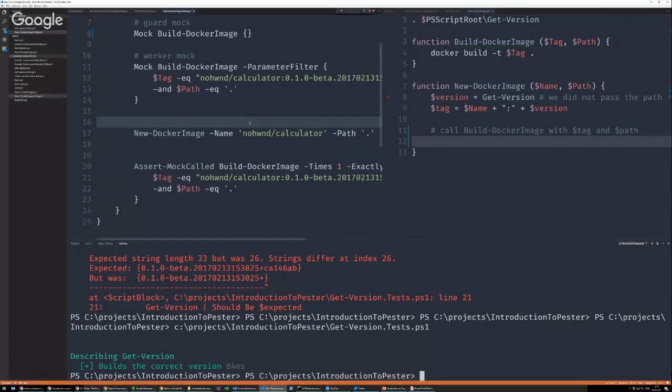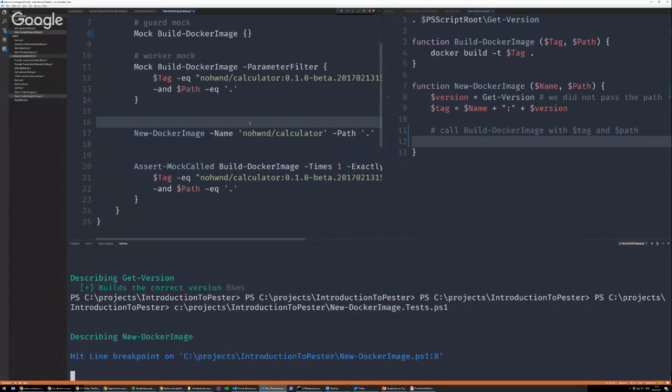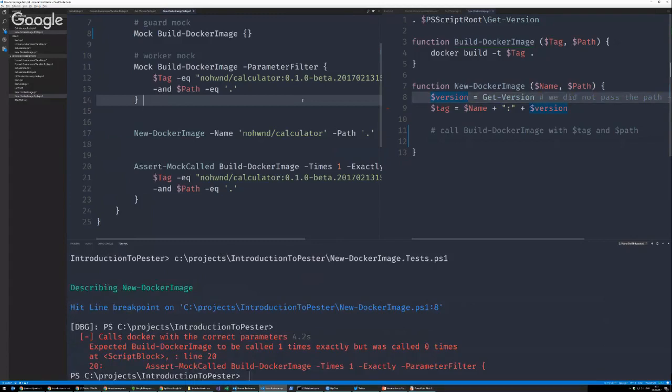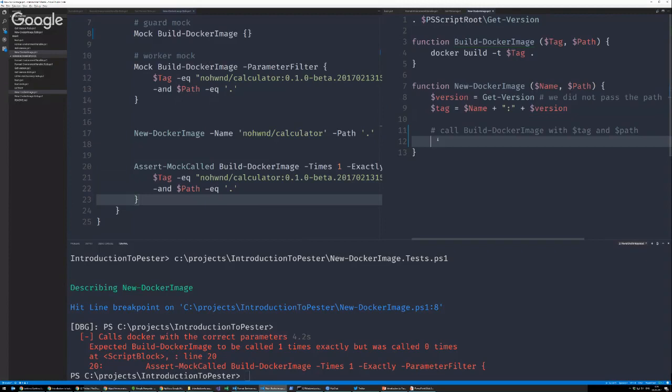So again, let's just run our tests. And we get a breakpoint, okay. And we can see that it failed. It says that it expected build Docker image to be called 1 times exactly, and it was called 0 times. And again, we failed in assertion because this is an assertion. And so all we need to do now is just implement the functionality. So I already have the name, I already have the version, so I have the whole tag. I just need to pass on the values.